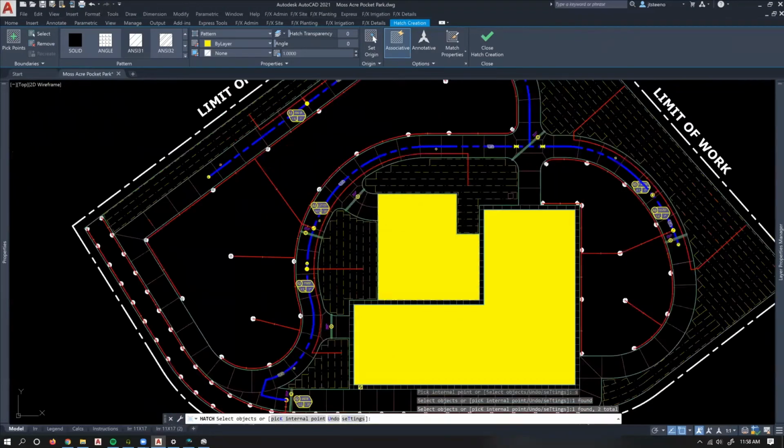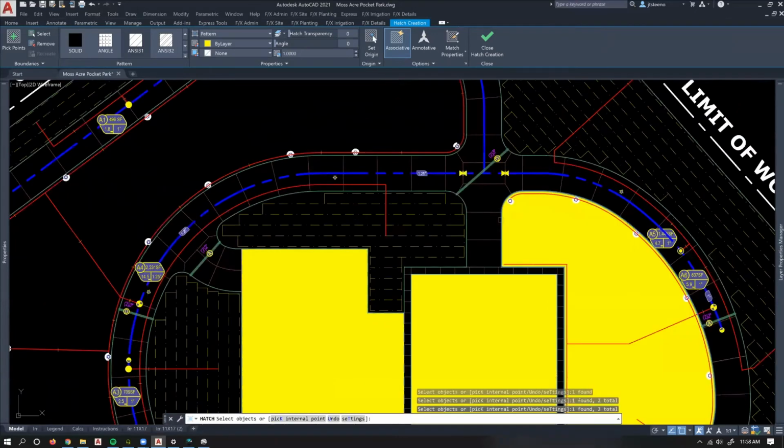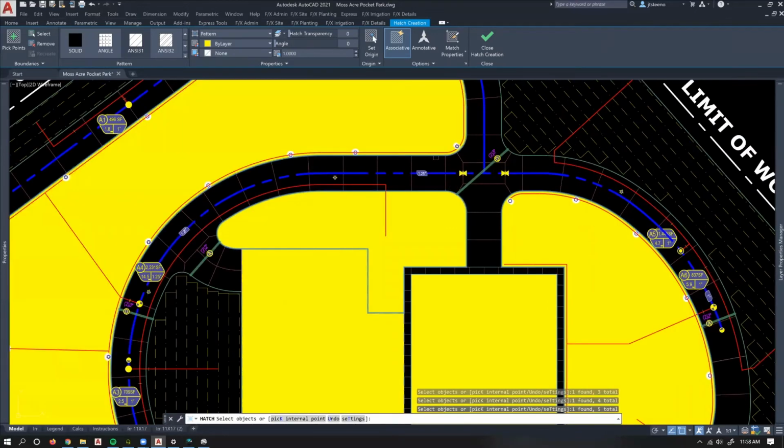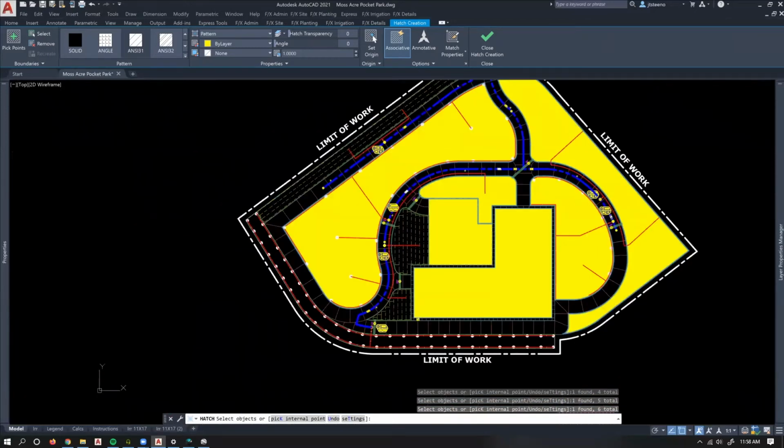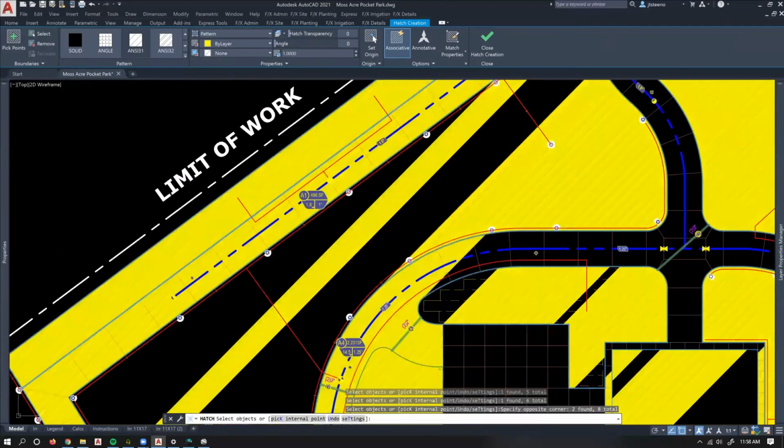I can also use this for multiple polylines. If I have multiple areas that I know I want to hatch, sometimes it can be much faster than picking the individual boxes. Okay.